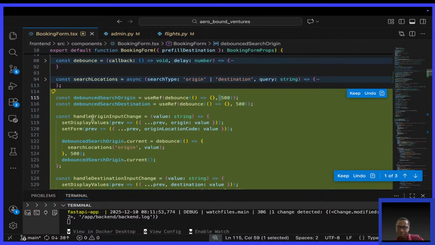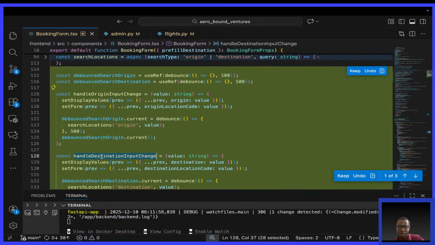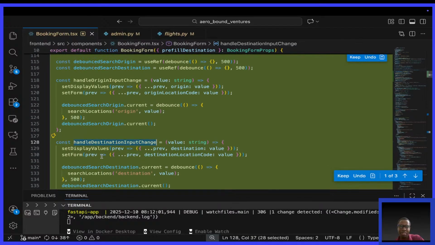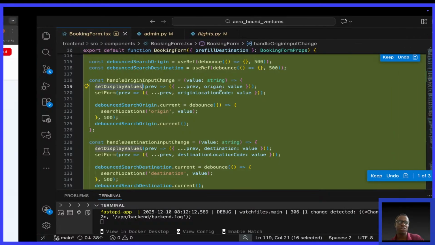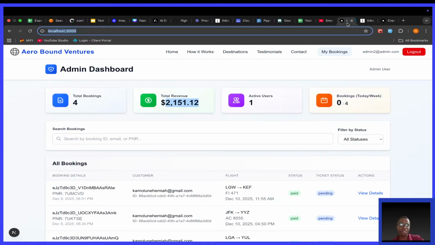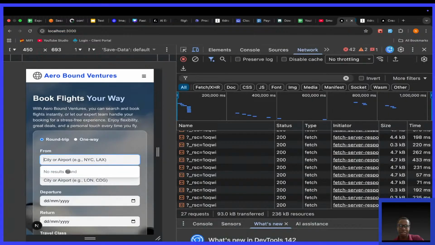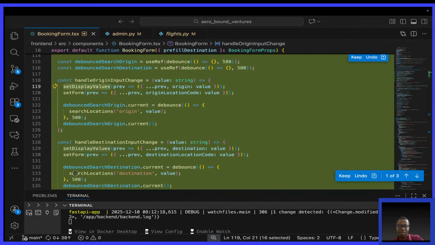Then look at this. It says handle origin input change, handle destination input change. Both functions have the same structure if you look at them closely. This one takes a value string. This one also takes a value string. Here it calls set display values. This is for setting the values in what you see here when someone searches. That's the purpose of that.